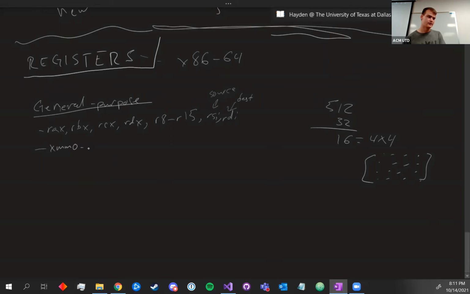And these registers are XMM. These are not nearly as well named as the new R ones. I don't know what the MM stands for. Up to 15, later versions have up to 31. And then there are also YMM and ZMM of the same amount, 0 to 31. So these are 128, these are 256, and these are 512.